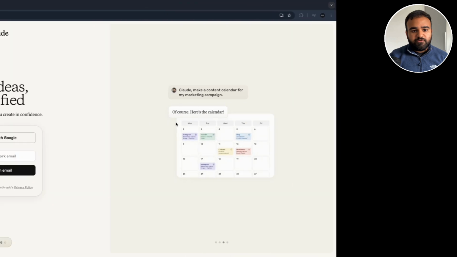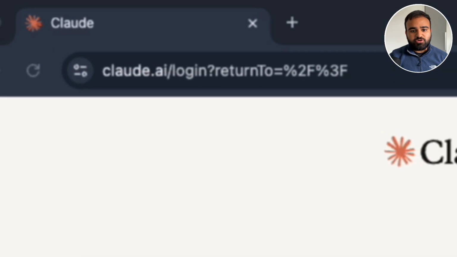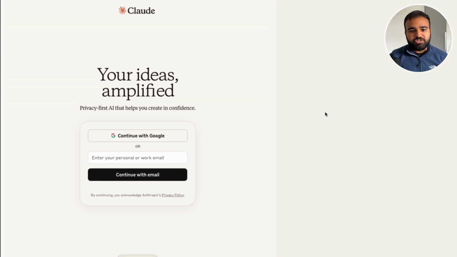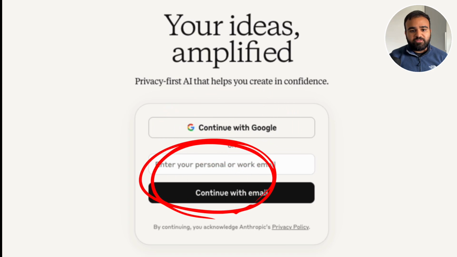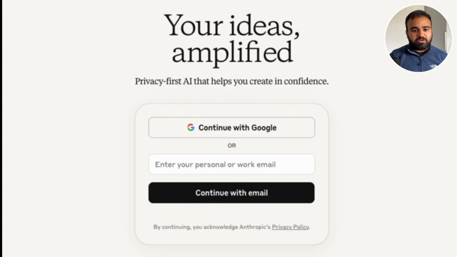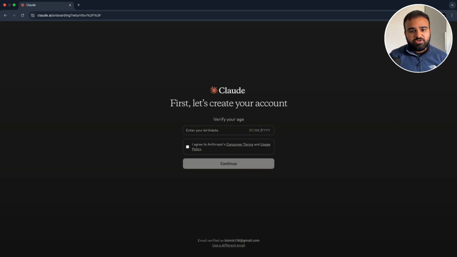The first thing we need to do is go to Claude AI. From here, we have the option to sign in with Google or with a valid email address. I'm going to select Google and sign into my Google account, then agree to the customer terms and usage policy.